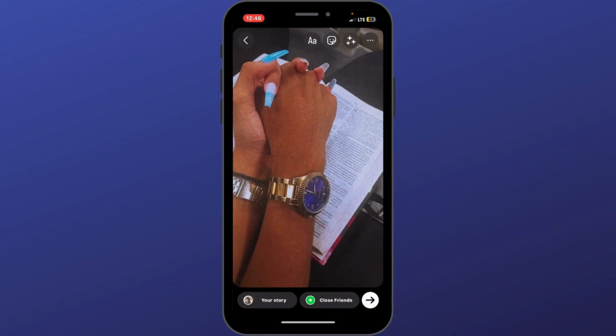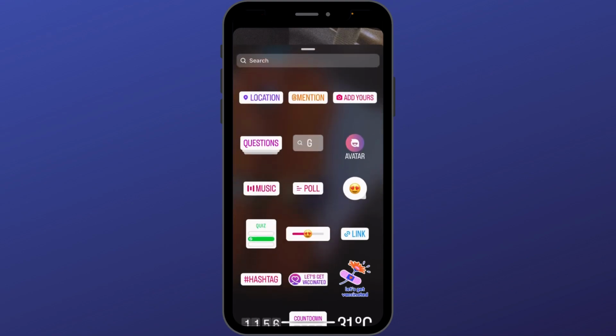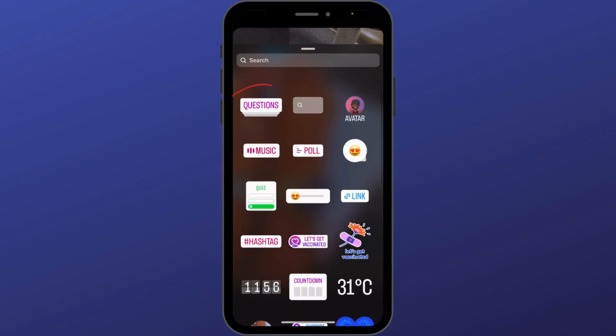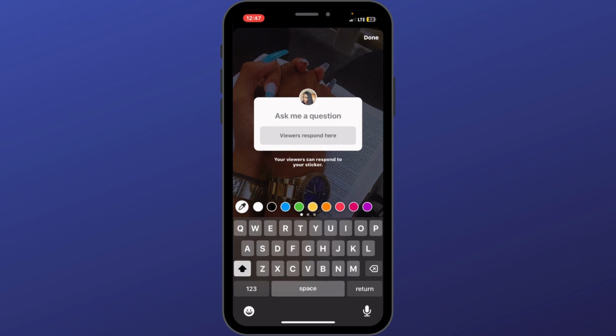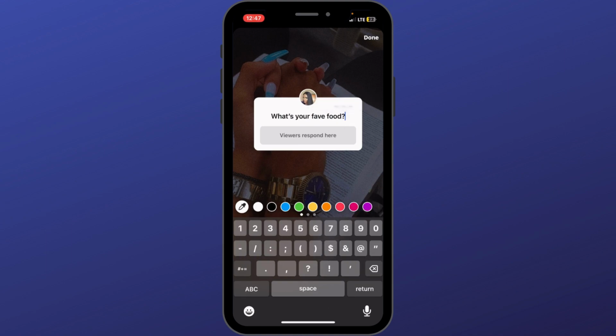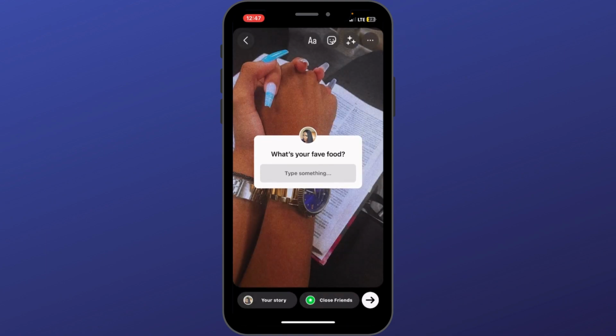You click on the photo of your choice and then you click on the sticker icon, which is the second option here. And here you click on questions and then you can ask them any question. Let's say, what's your fave food? And then they can respond here. Click on done and there you have it.